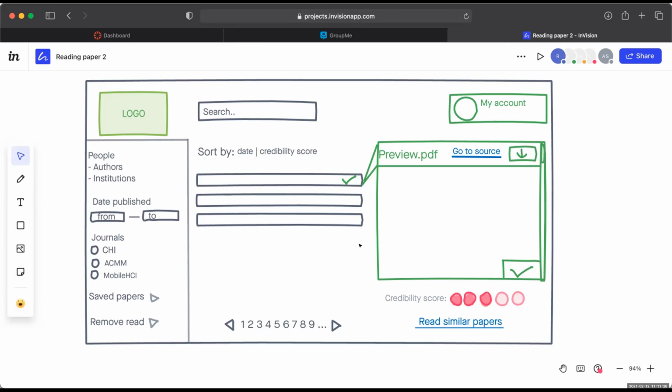And here the credibility score means it's based on the originality of the content, how original it is, based on the popularity of the author and the number of citations that paper has got. So that's what we thought of. It's more like an impact factor of that paper. So that's the credibility score. And that's pretty much it.